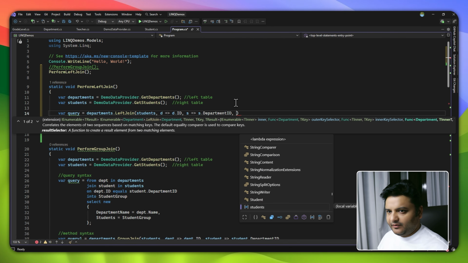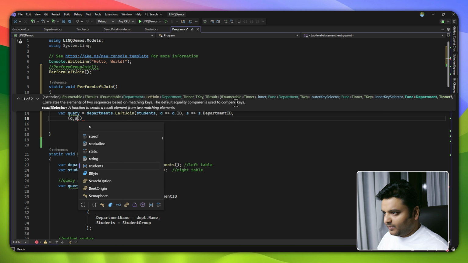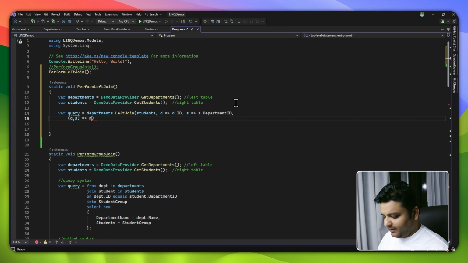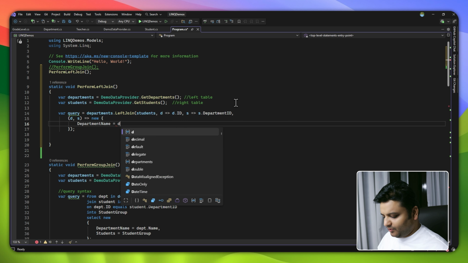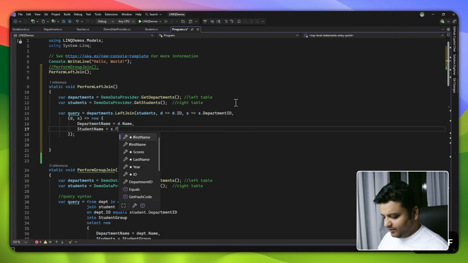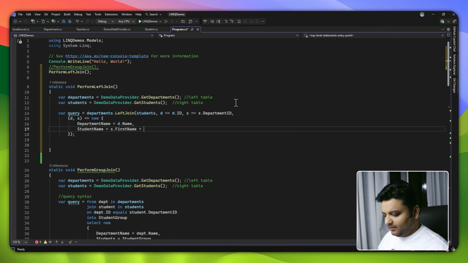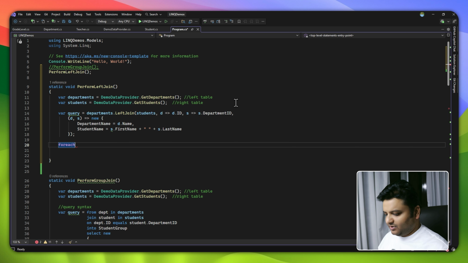And now we need a func again. So let the iterators be D, S, and over here I'm going to say new, and let's just call it DepartmentName. That should be equal to D dot Name of the department. And then over here StudentName, that will be equal to S dot FirstName plus a little space plus S dot LastName. Pretty simple, I think. And now let's see if it is actually working.